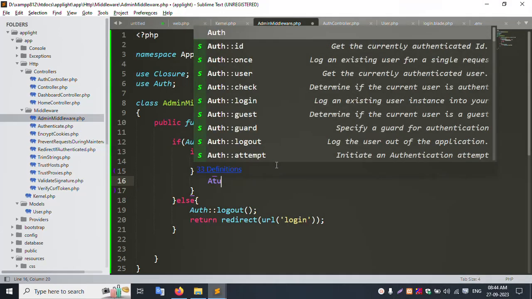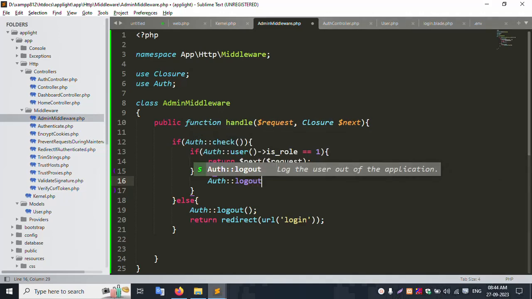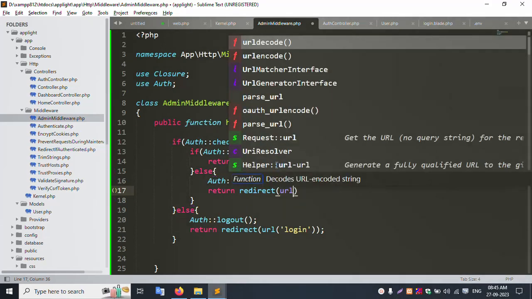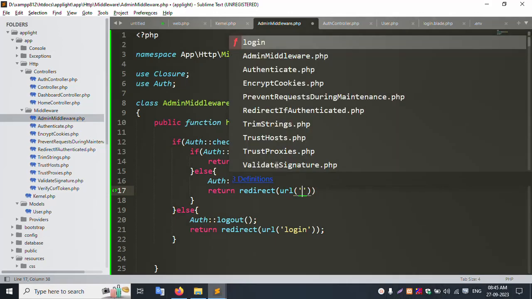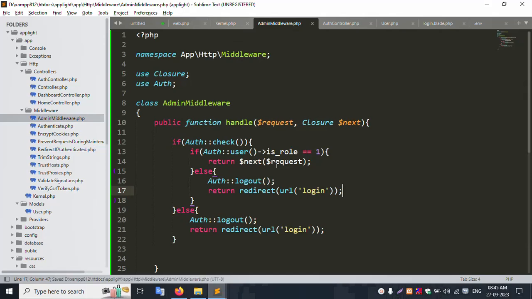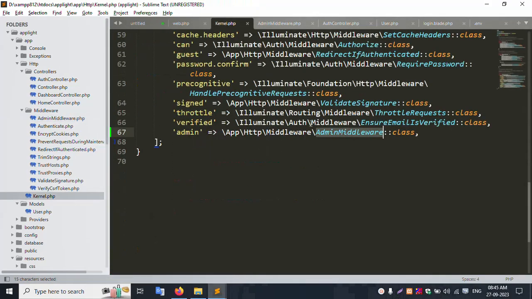Auth logout, return redirect URL login, and save file. Successfully saved this middleware. Already added this to the kernel file.